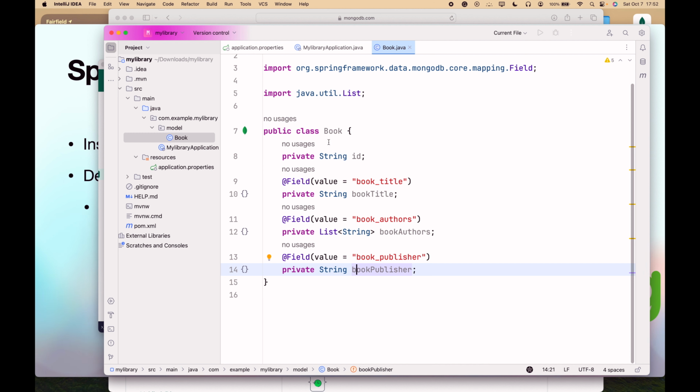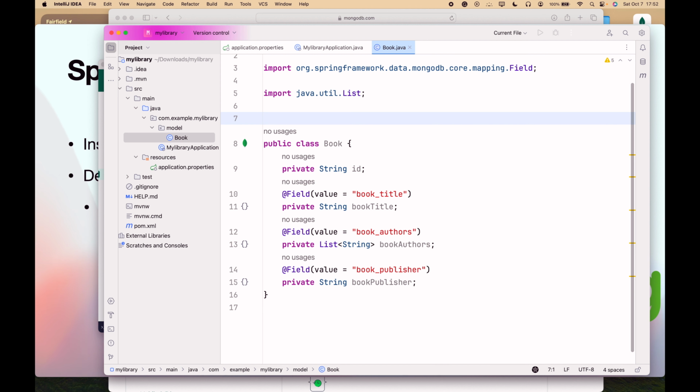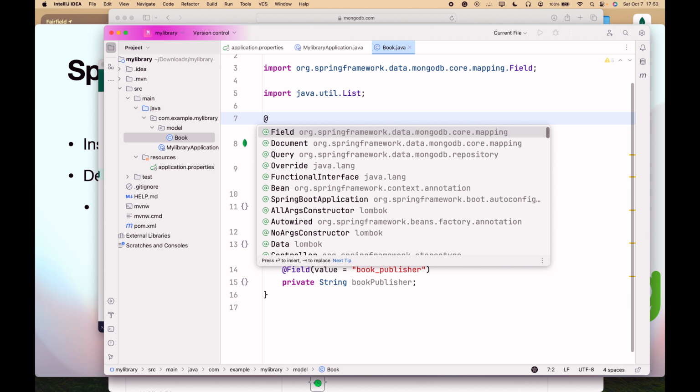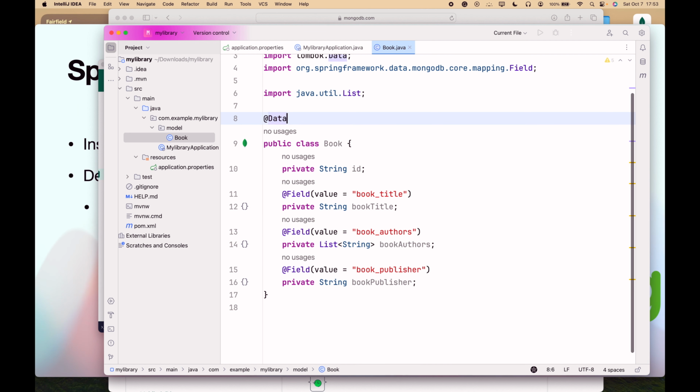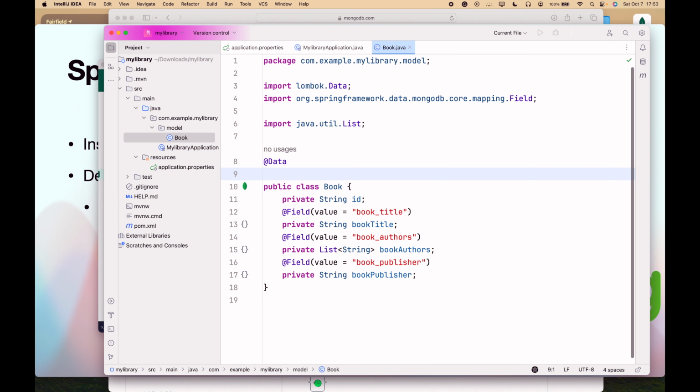So we created the book class with ID, book title, book authors, and book publisher. And we are going to apply some annotations, that is @Data. This is for getter setter. Then all arguments constructor, and if required you can provide no argument constructor annotation too.